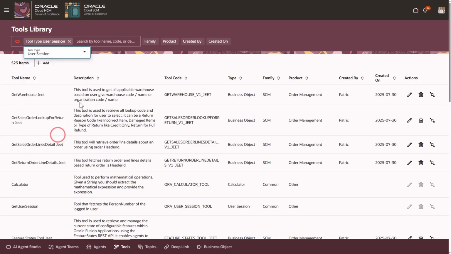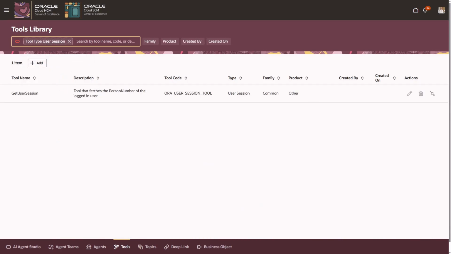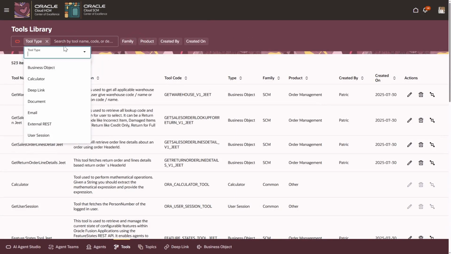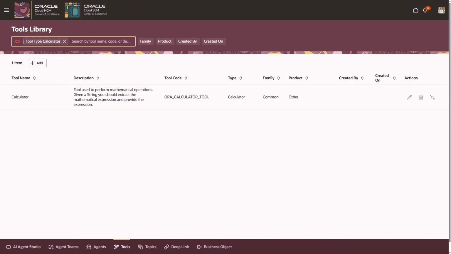Let's select that. The user session tool is a delivered tool to get person number and some other basic user information for the logged in person, including the time zone, language, and email address. Let's clear that out. Let's go back into filter tool type and we'll look more into calculator. Calculator tool is used to perform mathematical operations.